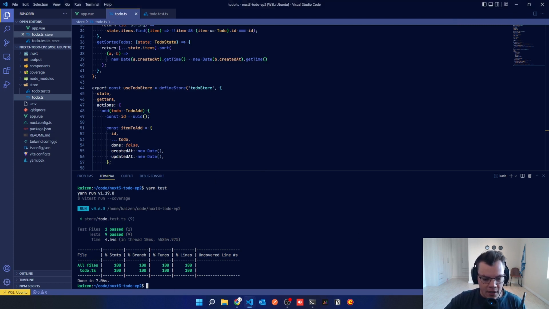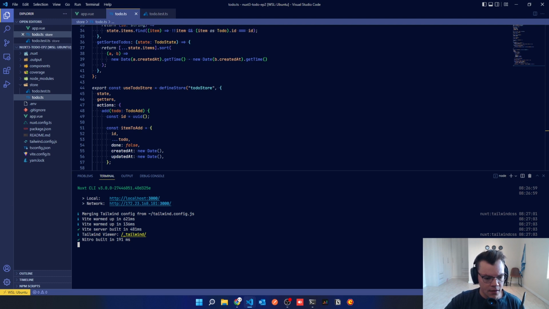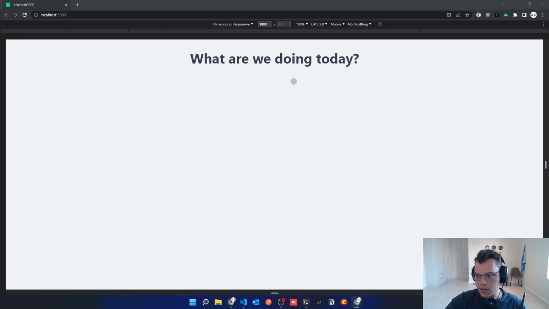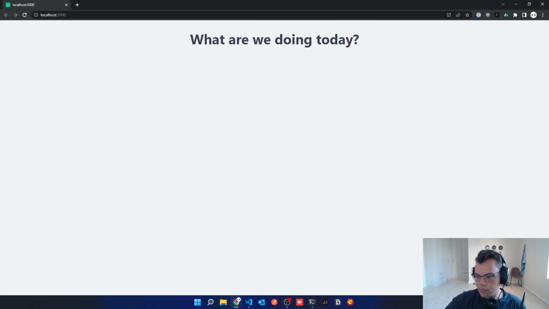Okay, so now that we're back at baseline, sort of, knowing that our tests pass for the to-do store, what we actually want to do is try and run this and see where we are at. So we can just do yarn dev, I think, and then open this up. So this is basically what we're seeing. There's nothing really going on. Console's empty. The app is pretty empty.